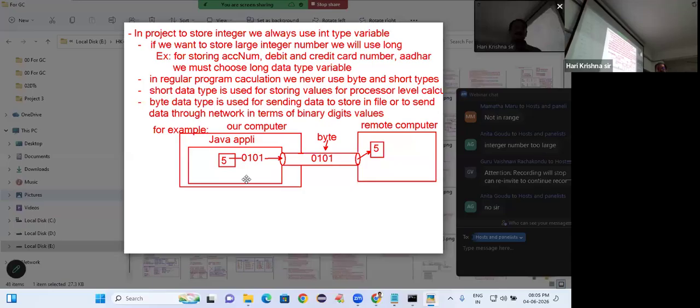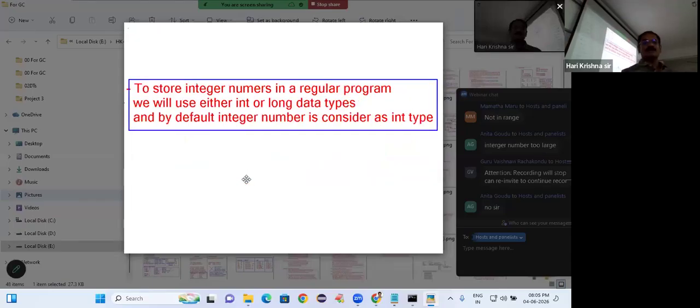Byte. Okay, so this is the story, very, very important. To store integer numbers in a regular program, we will use either int or long data types, and by default, an integer number is considered as int type. If you want to use a large integer number in the program, you must suffix it with L. Even though it is assigned to a long, the compiler still throws an error.